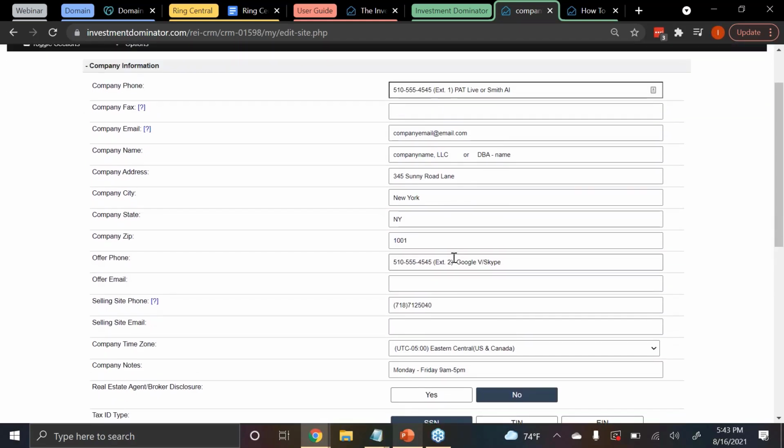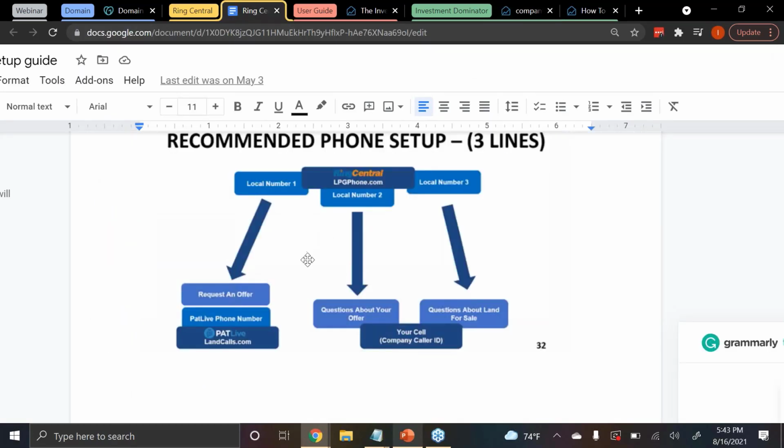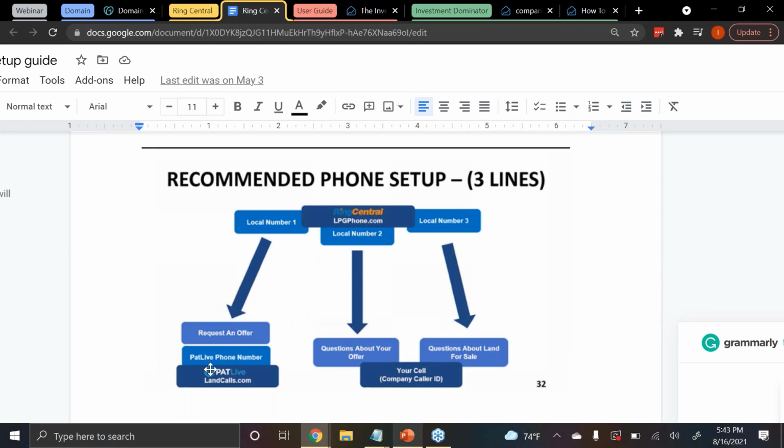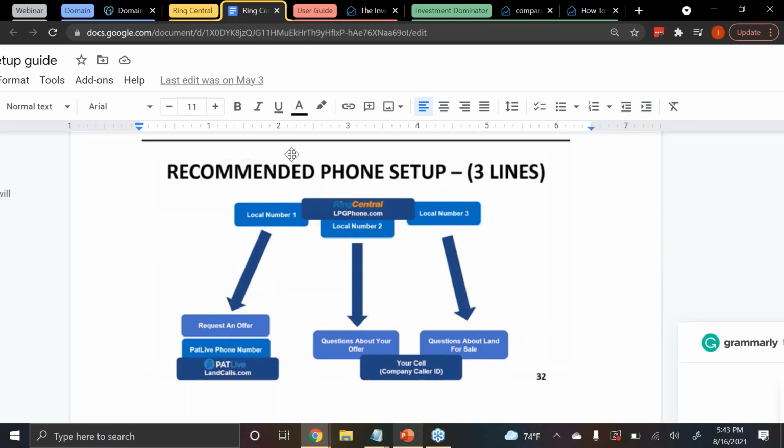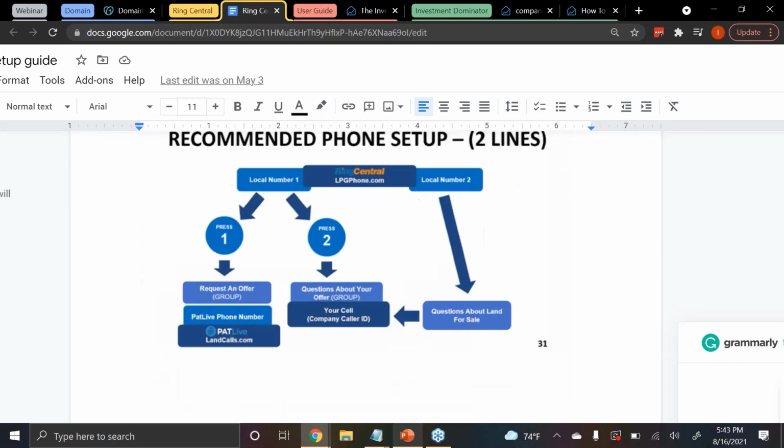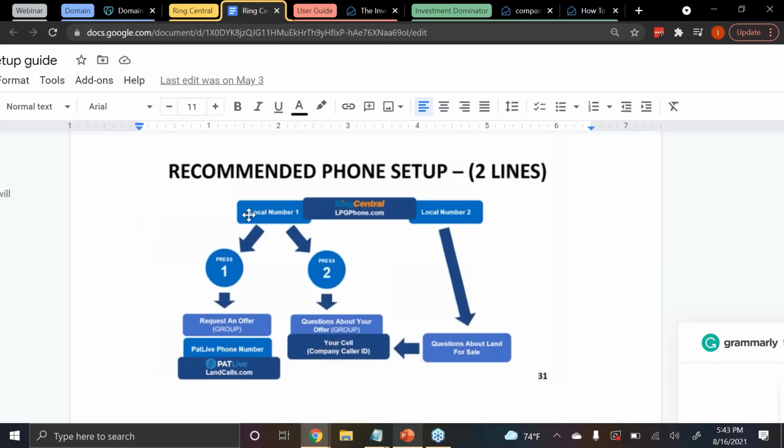When we're talking about any of the processes with the Investment Dominator, we want to keep in mind our recommendations. So again, these are our recommendations here. Let's say, for instance, we're talking about the recommended phone setup for our 2 lines. We have our logo number 1 branching off into those extensions. And our extension 1, for instance, this number can be dedicated to Pat Live.